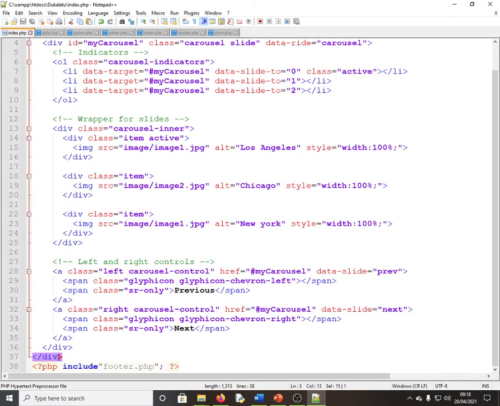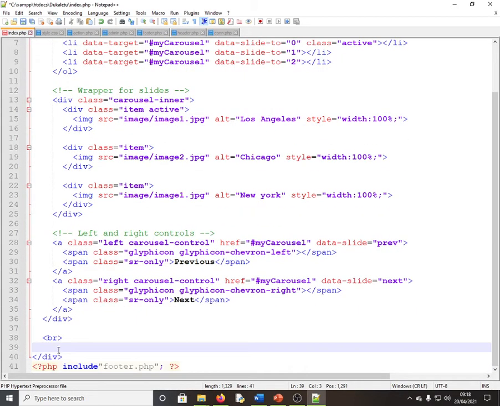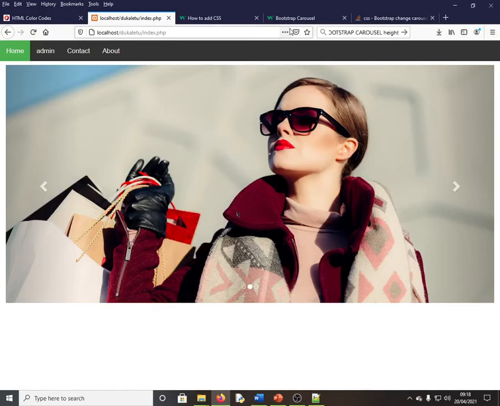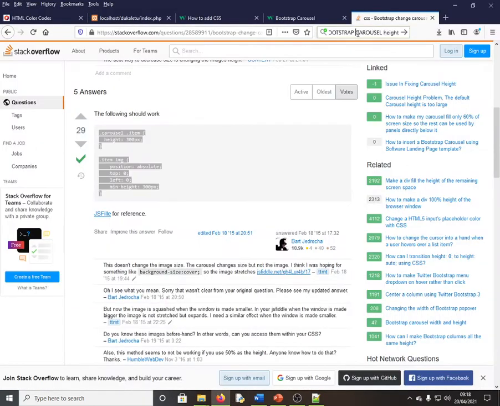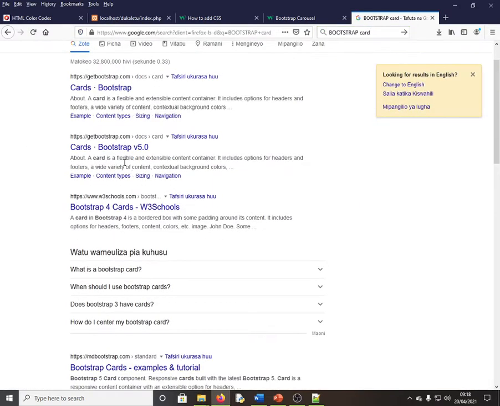So this is the div for the carousel. Then we are going to break, and once we break, we are going to add cards. There is something we call Bootstrap cards. So Bootstrap card, like that. I'm going to pick it from W3Schools. W3Schools has got you covered.